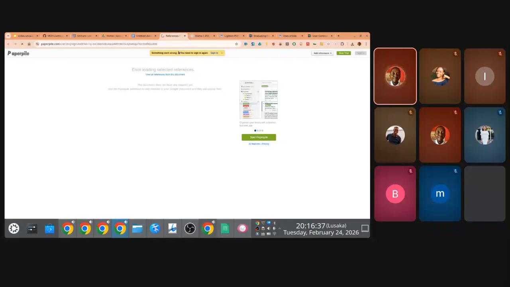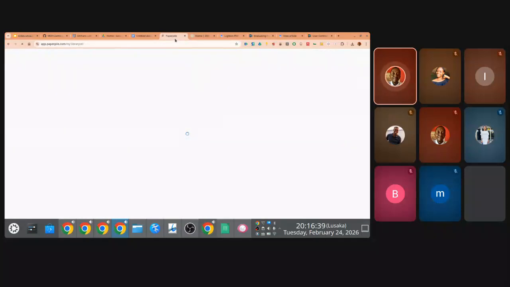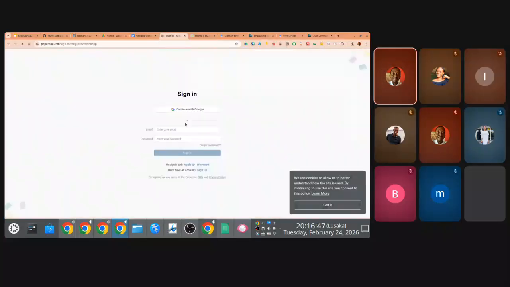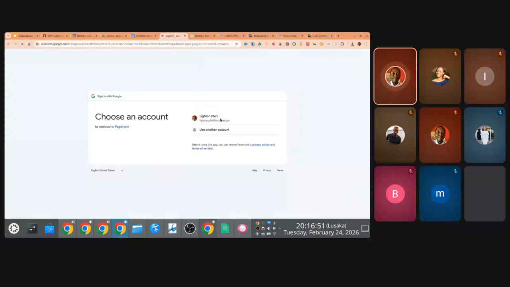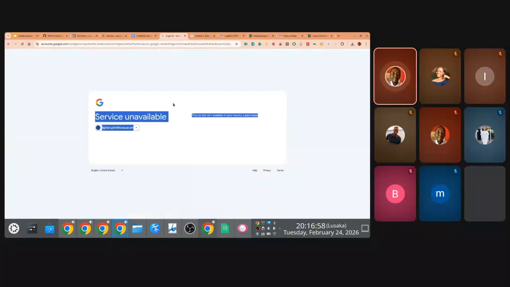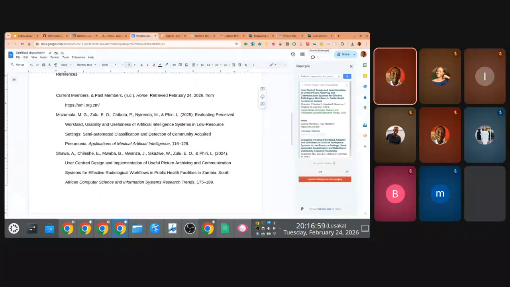I have to sign in here. I don't know if I'll be able to sign in because there appears to be a problem with my user. If I say continue with Google, I think it's failing for some weird reason. Single sign-on was failing when I was trying to do that. There we go, it's failing. But anyway, the idea is you can edit the data like that, right?